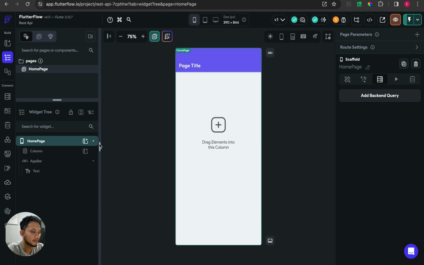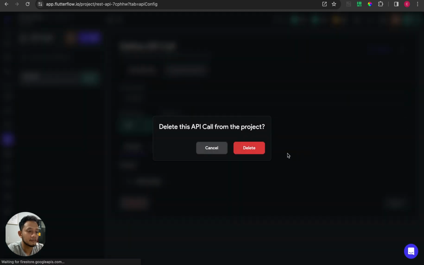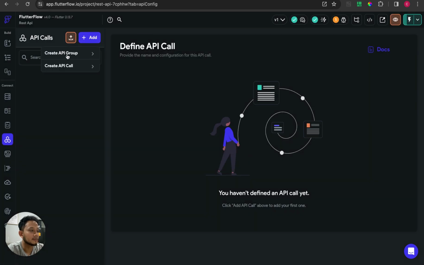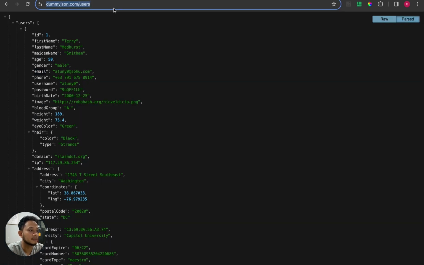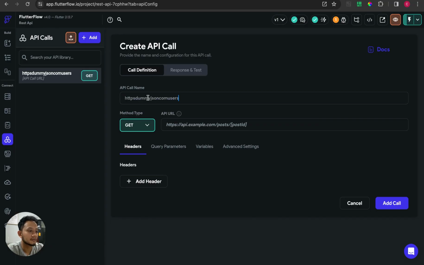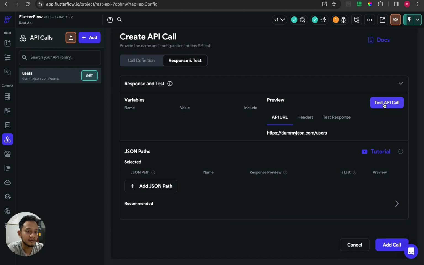In this project, first things first, we have to set up the backend API call, which I already have, but I will do it from the beginning. Add a new API call, and you can paste the URL. Copy, paste. Sorry, this is for the name, and paste it in this text widget. For the method, we are using GET for now, and go to the response and test tab. We're going to test the API call.